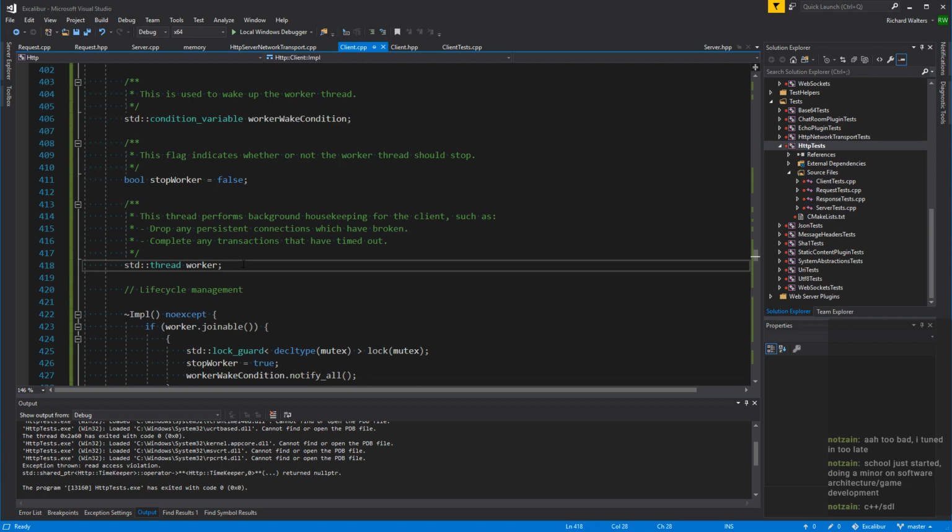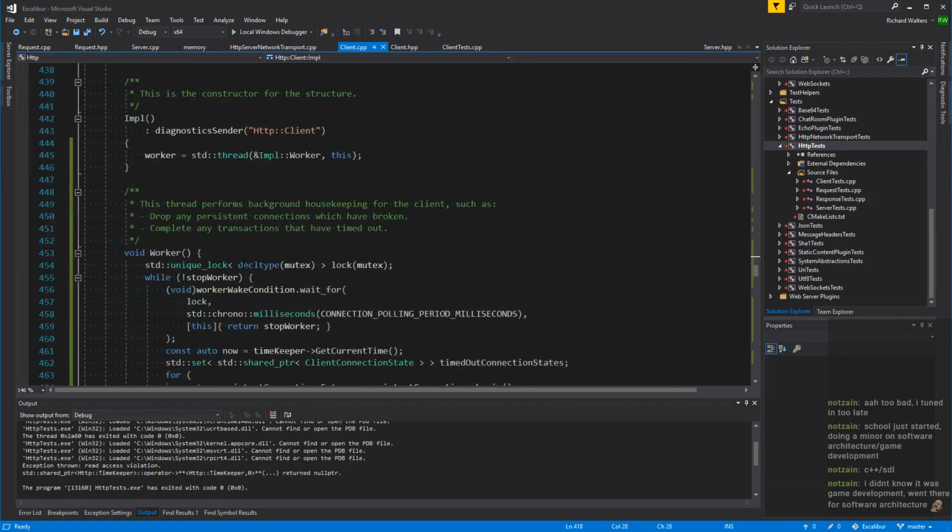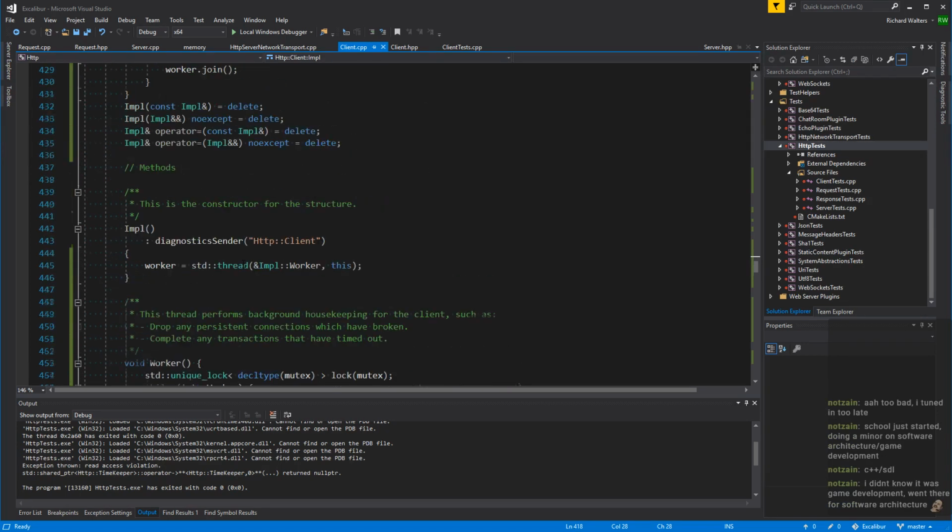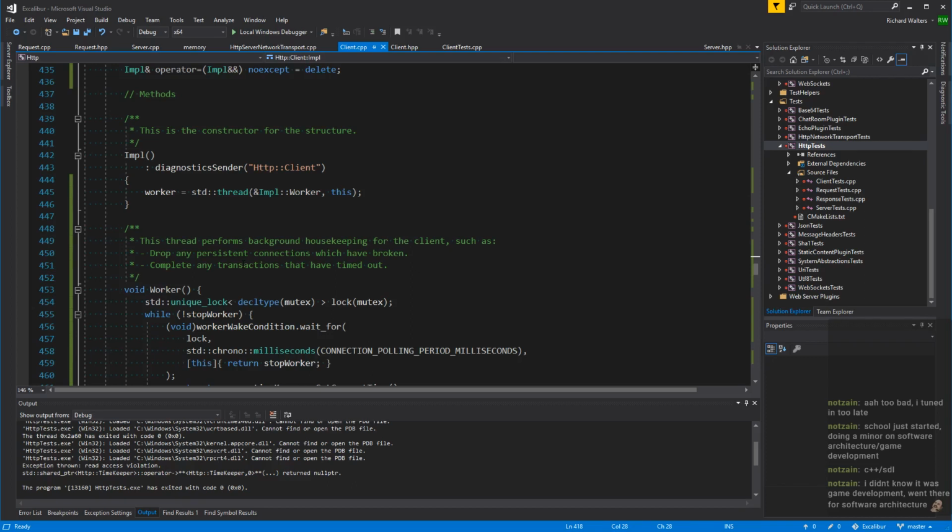Let's see. I don't want to have this running until the client is mobilized. I guess what we'll do is we'll just move this out, right?